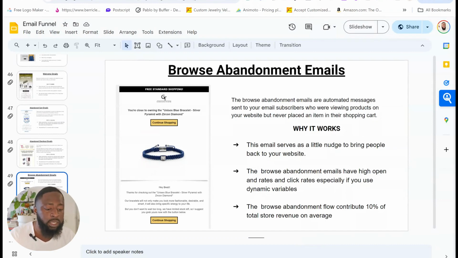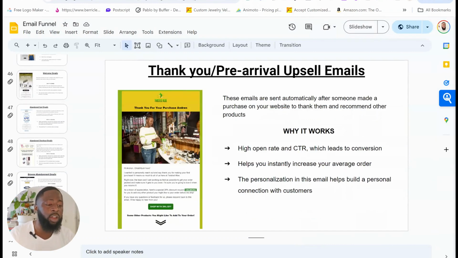And the last email here is the thank you email / pre-arrival upsell. It's also known as the bounce back email. This email is sent automatically after someone makes a purchase on your website to thank them and also recommend other products to them. So unlike a normal customer thank you email on your Shopify store, we use this email to also thank the customer personally and also use it to upsell the customer.